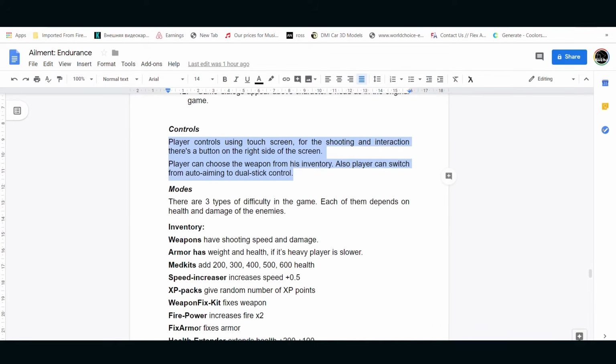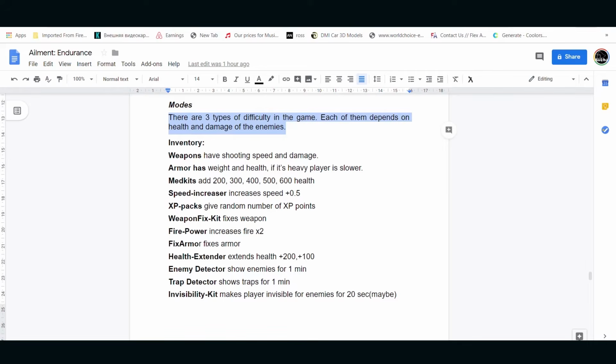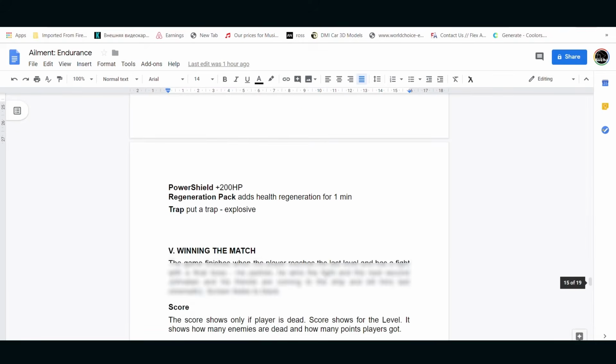You also need to write down the modes which your game is going to have. For example, I just wrote that I have 3 difficulties in my game, which depend on the health and damage of the enemies. And I also need to write down the inventory assets which my game is going to have. So I'm going to have weapons, medkits, some different additional things that make the gameplay more interesting.